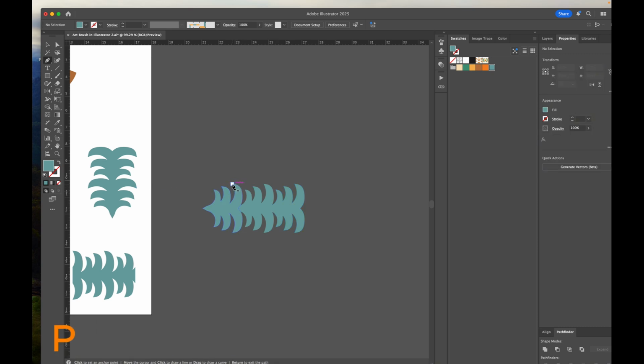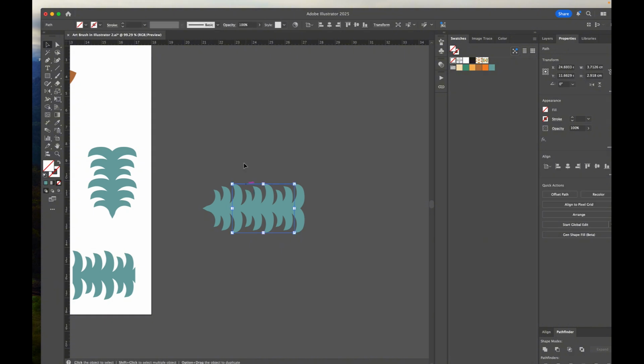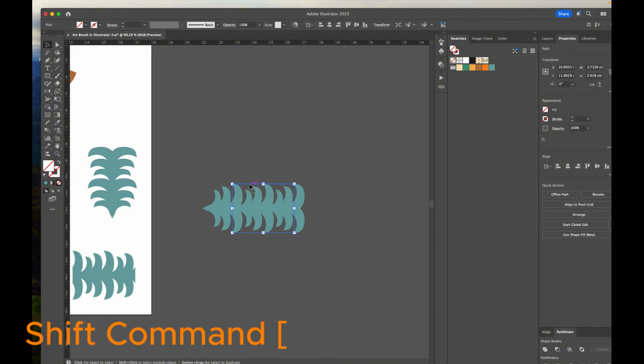Next, I'm going to type P on my keyboard to bring up the pen tool. And I'm going to draw a rectangle connecting the same points on my elements. If you hold down Shift as you draw your rectangle, you'll make sure that the lines you're drawing are straight. I'm going to make sure that there's no color in my rectangle, no color fill, and no color to the stroke. And I'm going to type Shift Command left bracket to send it to the back.